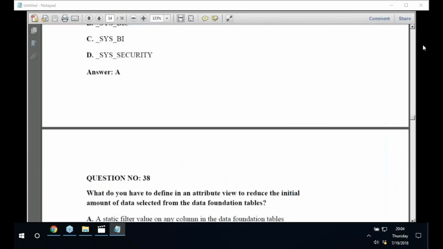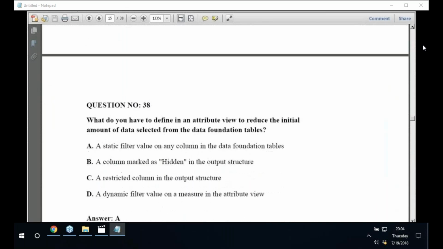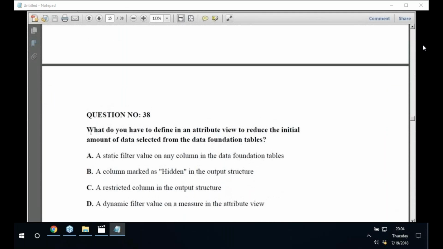Now, question number 38. What do you have to define in an attribute view to reduce the initial amount of data selected from the data foundation tables? In order to restrict the initial amount of data, what can we do, participants? Nothing but we can apply a design time filter. Same answer but with a different question: a static filter value on any column in the data foundation tables.